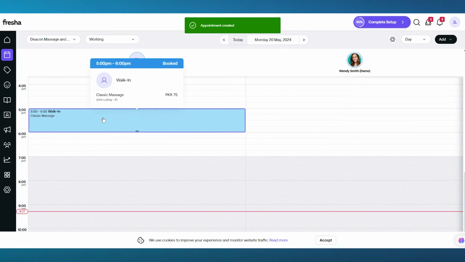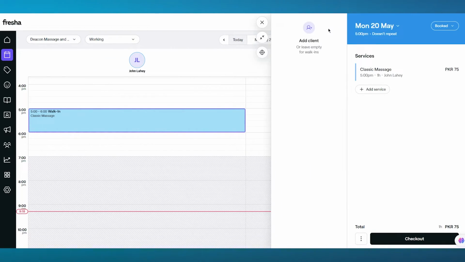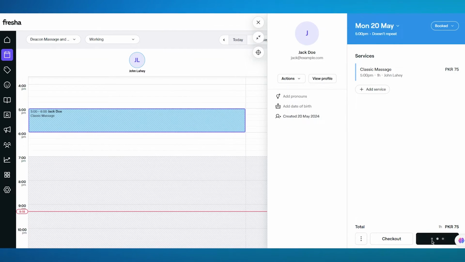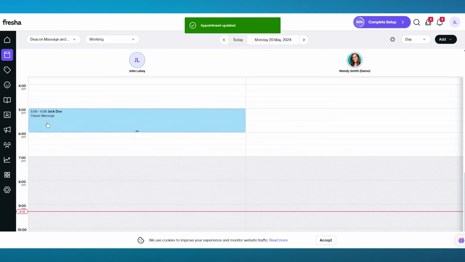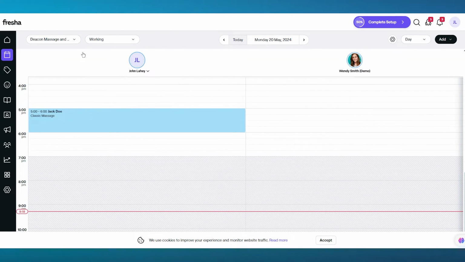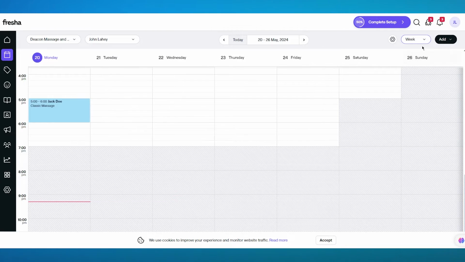So here we have an appointment, right? So it's a walk-in appointment that I've created for a person. You can add a client by clicking over here. And let's say we have this person as our client. So now we have an appointment from 5 to 6 of a classic massage by Jack Doe, just like that. And you can keep on adding appointments just like this. You can also change the calendar size. So per day, now it's per 3 days, and now it could be per week.